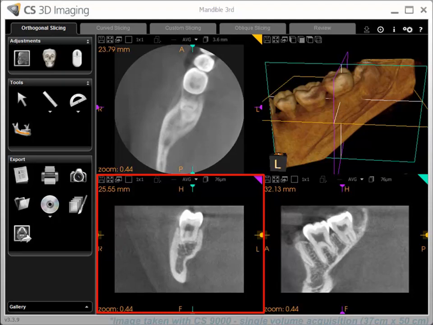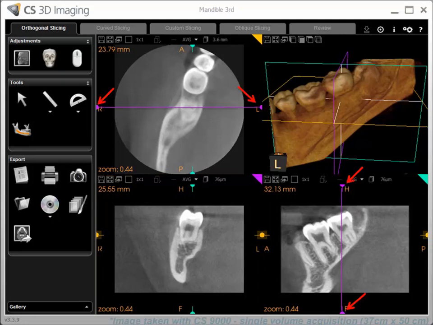The purple-colored triangle represents the coronal plane. This plane displays a cut through the anatomy from ear to ear and separates the anterior from the posterior. The coronal plane view can be adjusted by moving the purple control points in either of the MPR views.